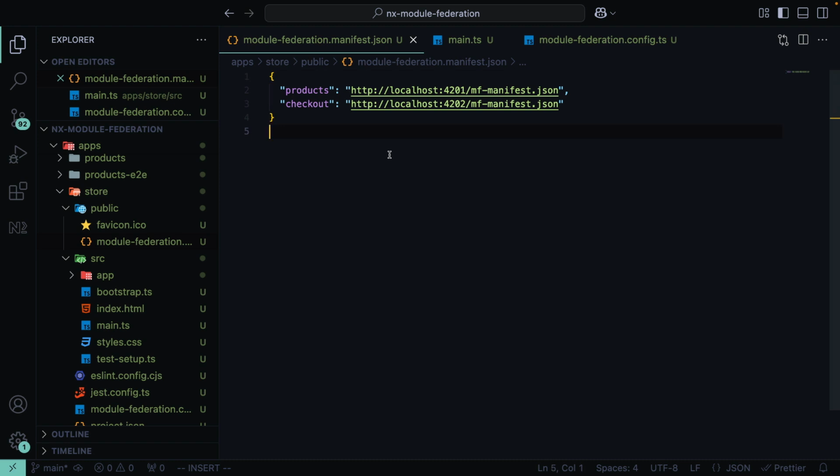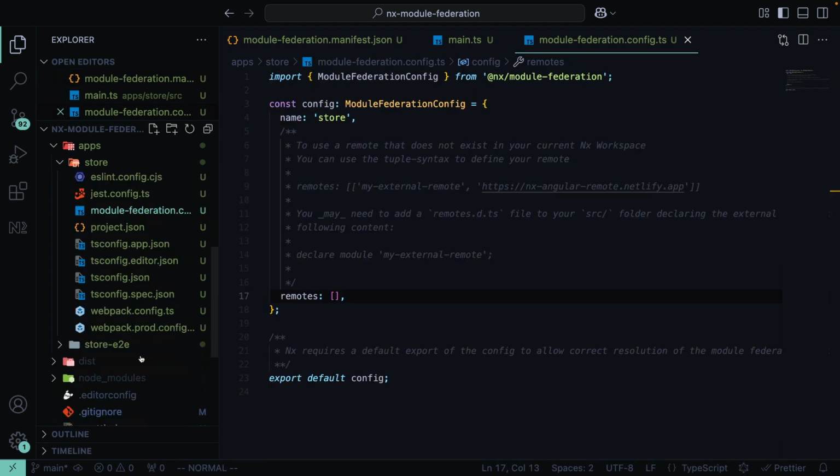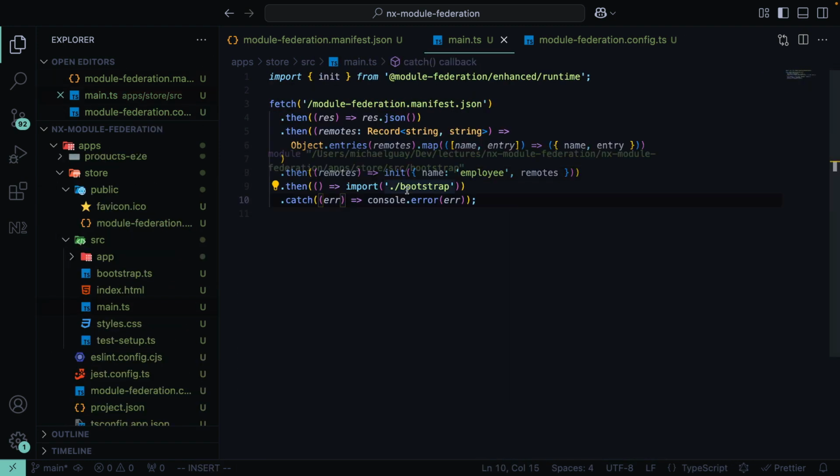Now in production, when we deploy our application, we're going to swap out these remote URLs to where we've actually deployed the remotes to in production. And this is going to be very easy to do because all we have to do is change this JSON file after the application is built, and we can simply fetch it with our new updated main TS file. That's going to ensure we load in all of these remotes listening on their production URLs at runtime.